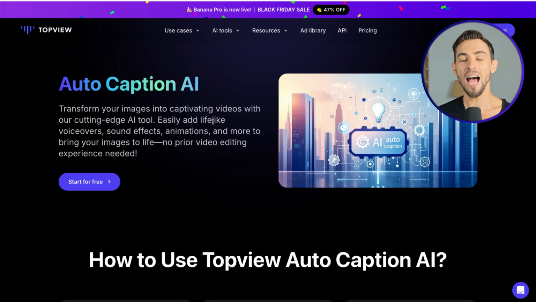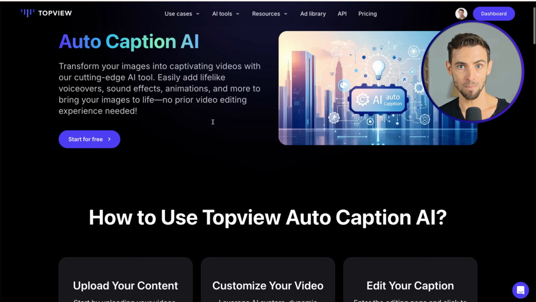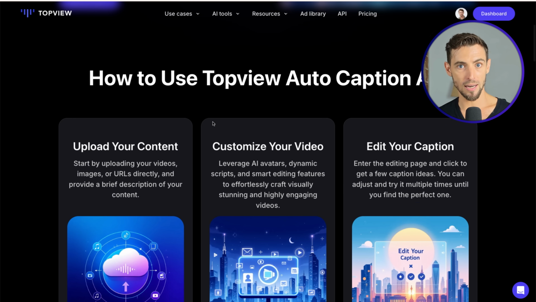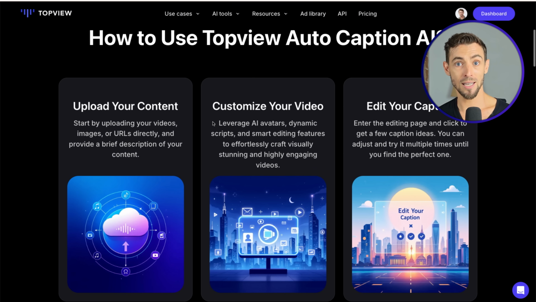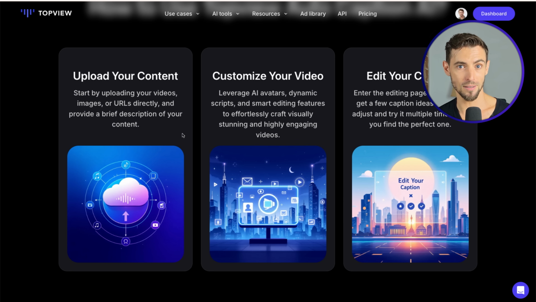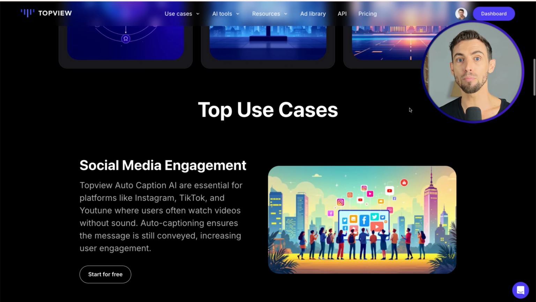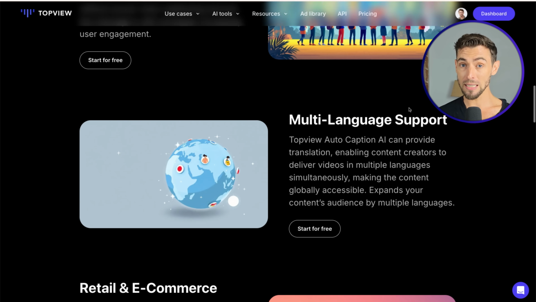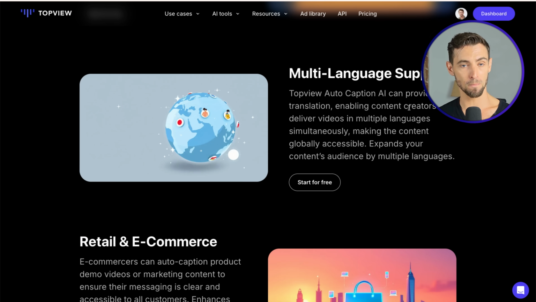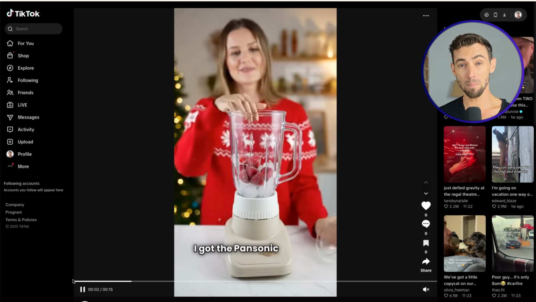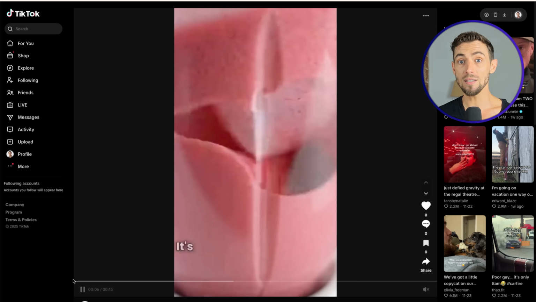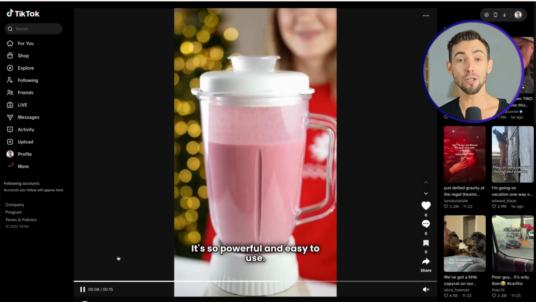The good news is TopView has its own caption tool. So go to their auto caption AI, upload the video that you just created, and let it generate the text. It normally only takes about 30 seconds. Then you can change the color, the placement, and the font style to match your branding or whatever style you want. And the reason I prefer this over TikTok's built-in captions is simple. TikTok messes up brand names, product names, and anything even slightly technical. So with this, you've got full control and it looks clean.